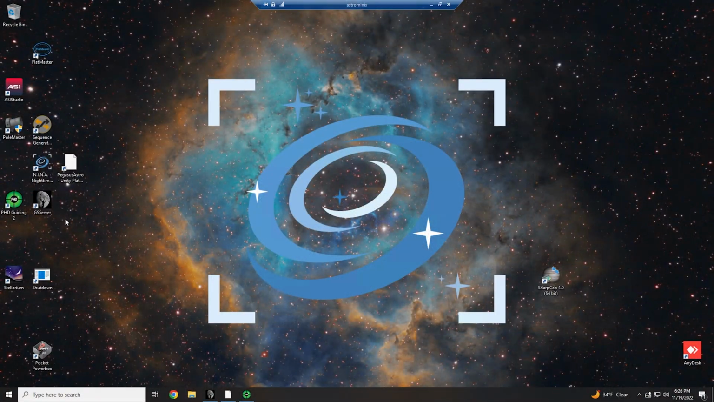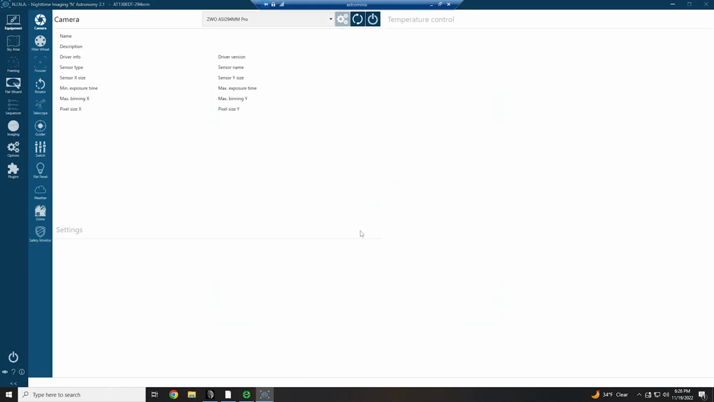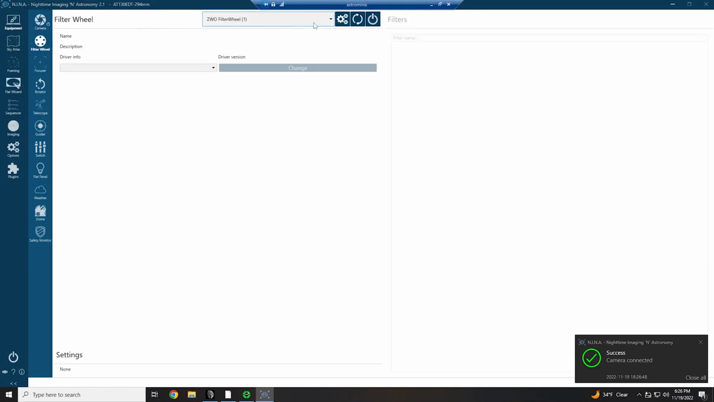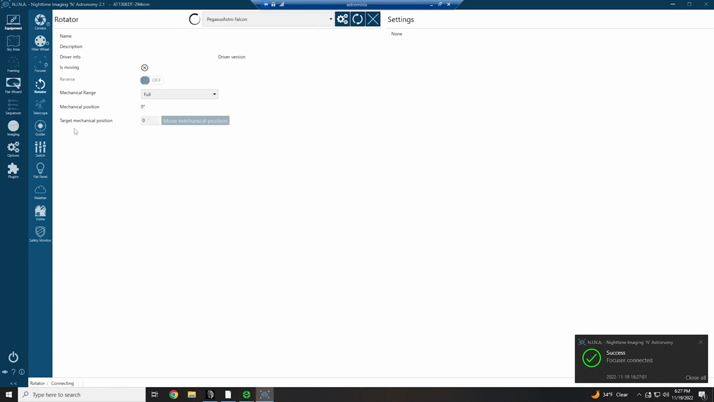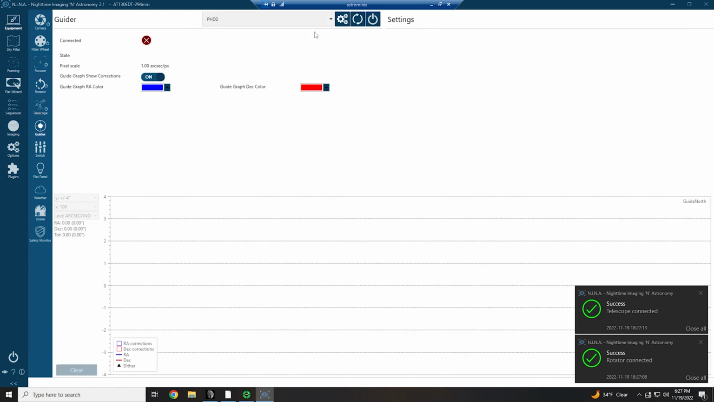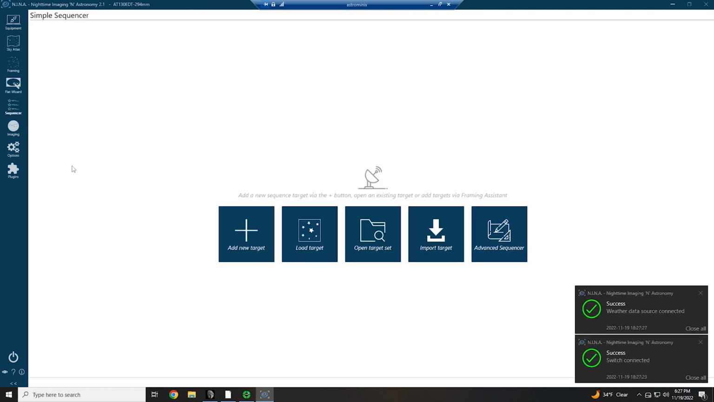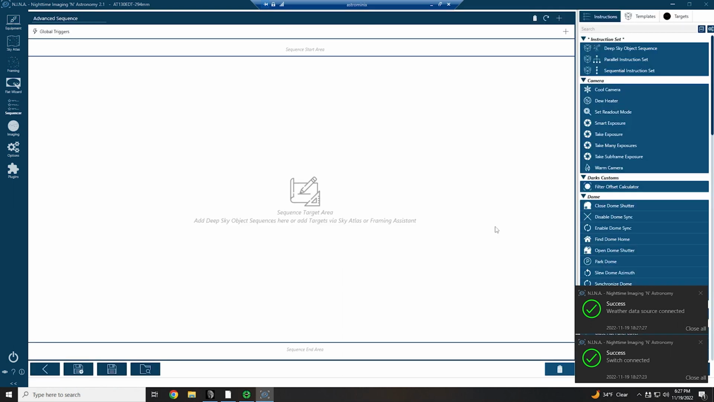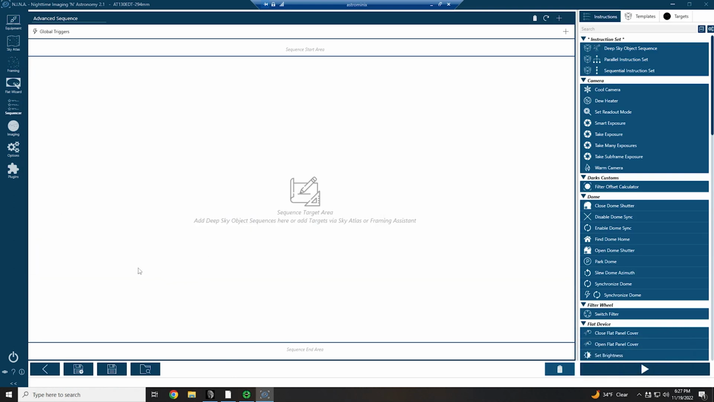Once the telescope is unparked and NINA is open, then I'll load my profile, and then I connect each piece of equipment. I do each piece of equipment individually. Again, old school. Instead of hitting connect all, I like to connect each piece of equipment and make sure that it connects properly. Once everything is connected, I'll open up the advanced sequencer and load up my sequence that I'd already set up. I'd already set up my targets, my framing, my rotation, everything ready.